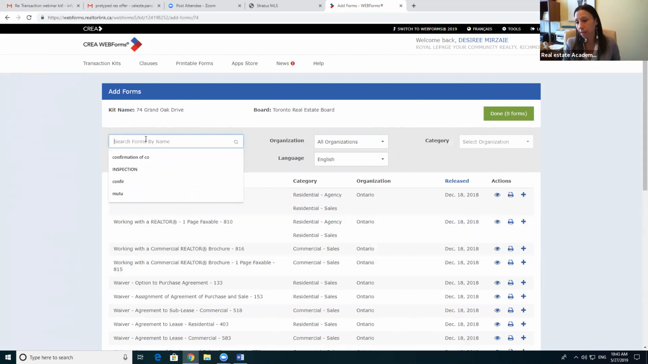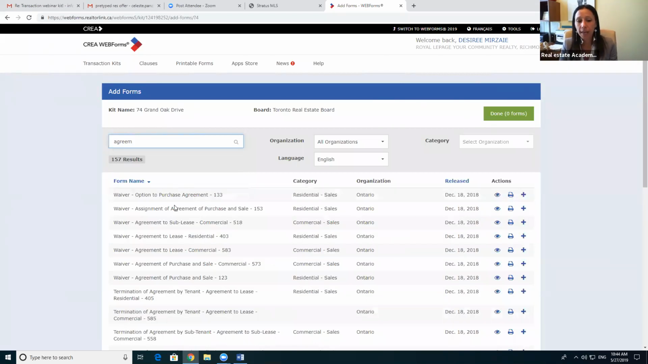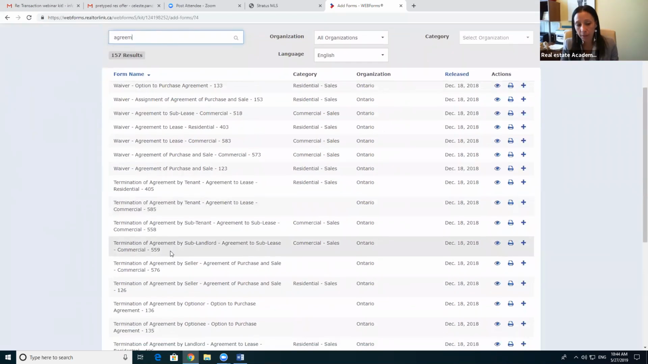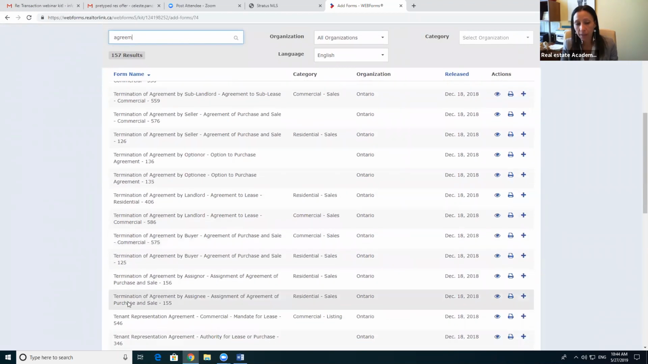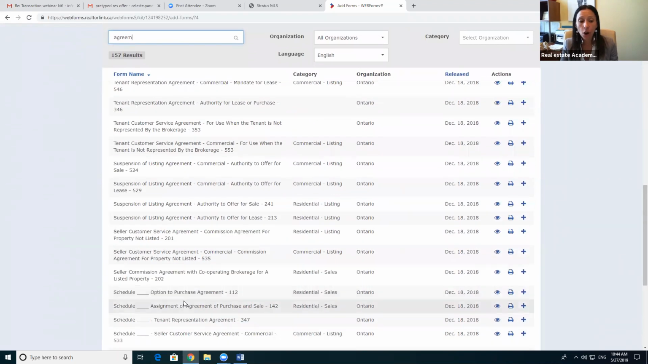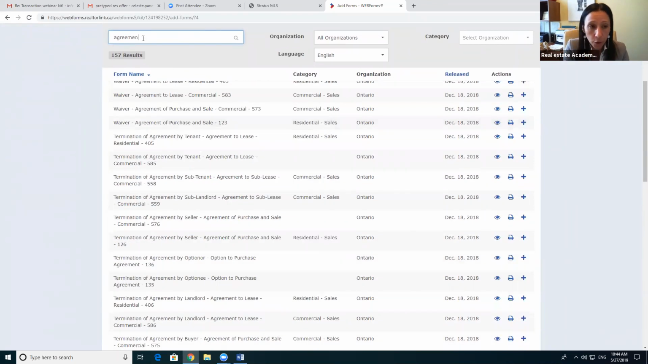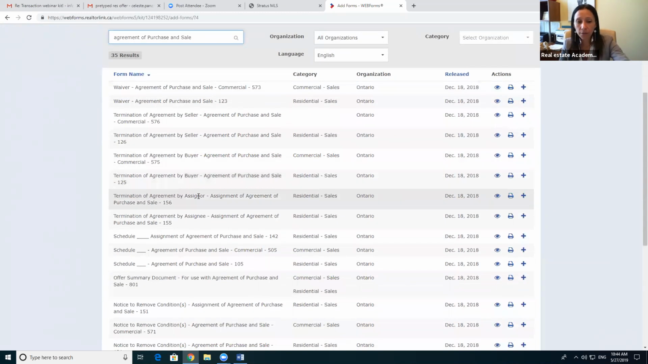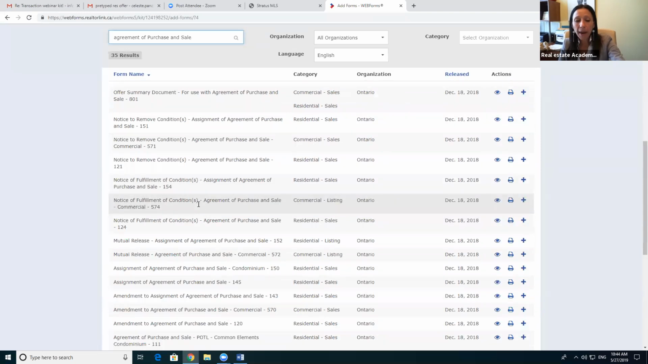If I start typing by either the first three letters or the number of the form, if I know it, not many of us do, and I don't either, there's so many, but if I start typing and I put in agreement, you see what it does? It gives me any form that has the word agreement in it, okay? So you see termination of agreement, tenant representation agreement, it gives me all of these. But if I actually type in agreement of purchase and sale, it will start coming up. So again, it'll always give me the agreement of purchase and sale, but I can go in and actually find it.